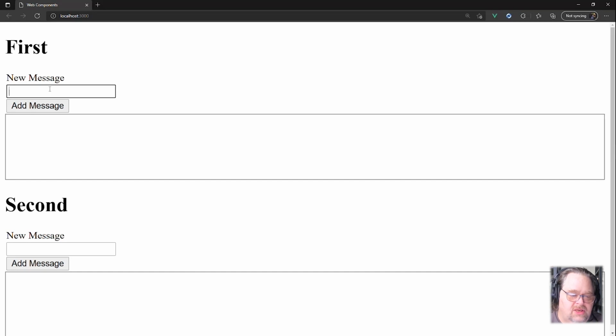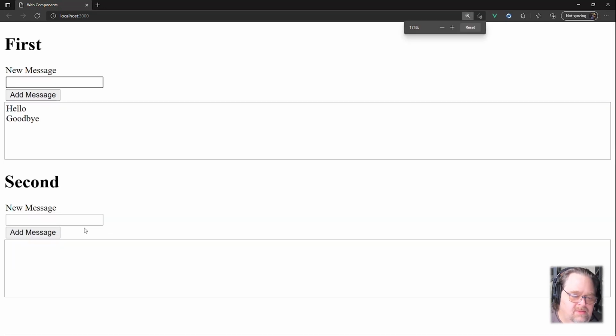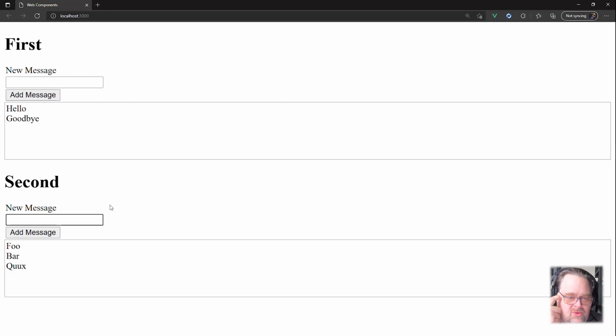Here we can see our first and our second, and if we say hello, goodbye. I don't know why I keep wanting to type goodbye when I evidently cannot type it. And bar flux, right? They're working independently. They're just their own instances of it. But in fact, they aren't really. There's a single Vue runtime that's running both of them, which means that they could communicate between them.